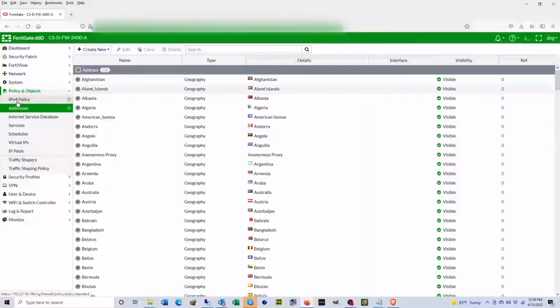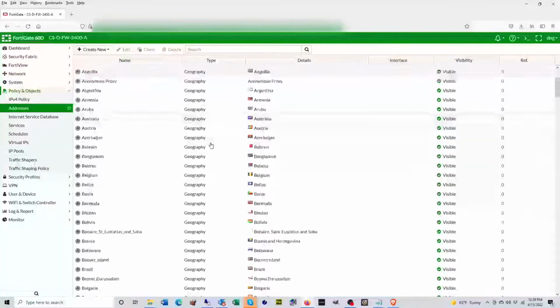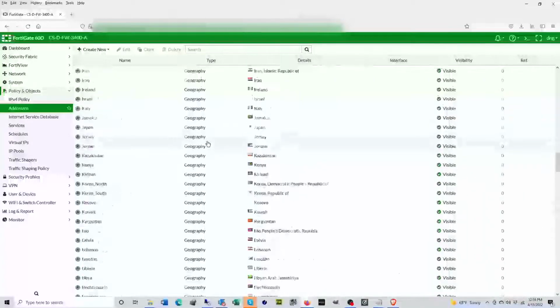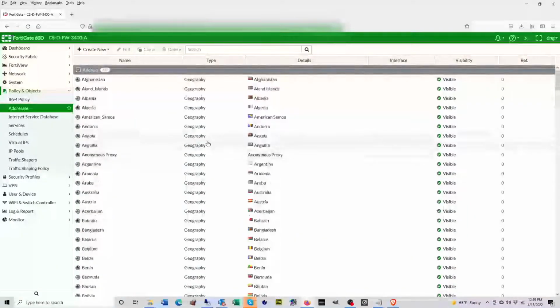We are going to be mainly using these two links right here, the one called IPv4 Policy, as well as Addresses. As you can see, when I go to addresses, I already have a lot of countries in here. I've already added all the countries in the world. I left out China and Russia just so that I can teach you how to add those manually. I added all of these countries manually. It took me about an hour.